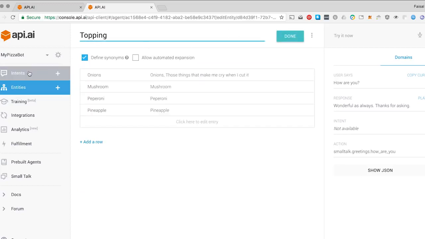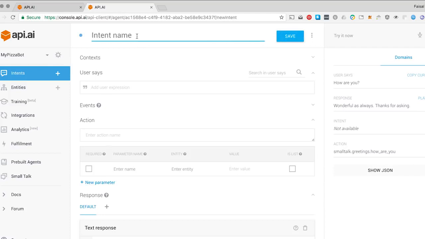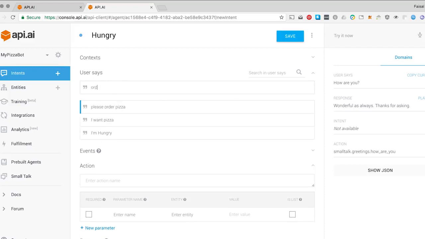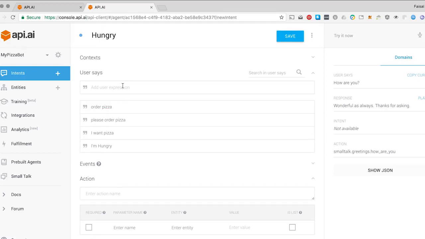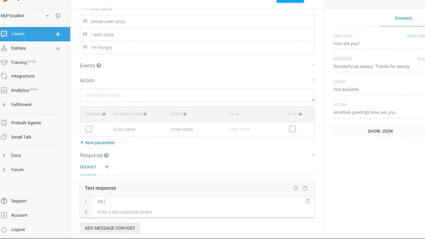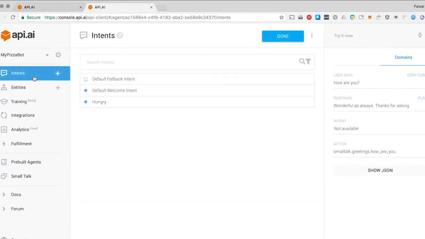That is my topping. I'm going to go back to intent here, and I'm going to create my first intent, which is I'm hungry. Let's learn to handle I'm hungry. And the user is going to say, I'm hungry. I want pizza. Please order pizza. Order pizza. Oh, pizza. I need food. Feed me. I don't need to come up with a lot of examples, but the more examples you add, the better it is. I'm going to scroll down. I'm going to add a response. Hi. What type of pizza do you want? I'm going to hit save here. It's going to go ahead and create this intent.